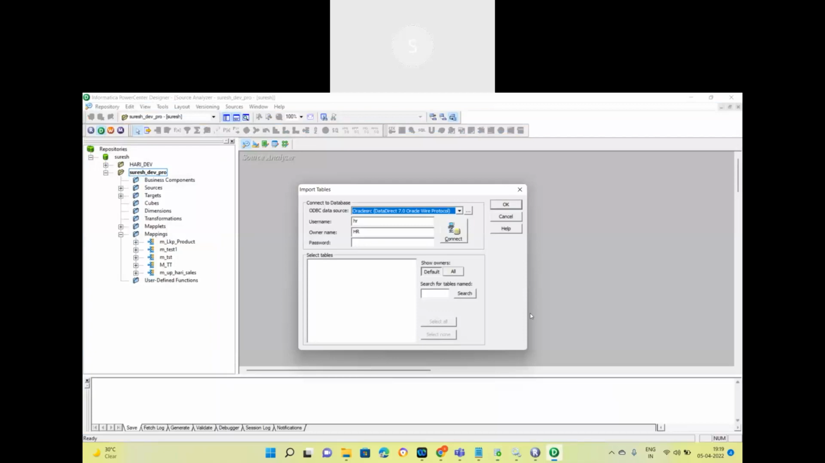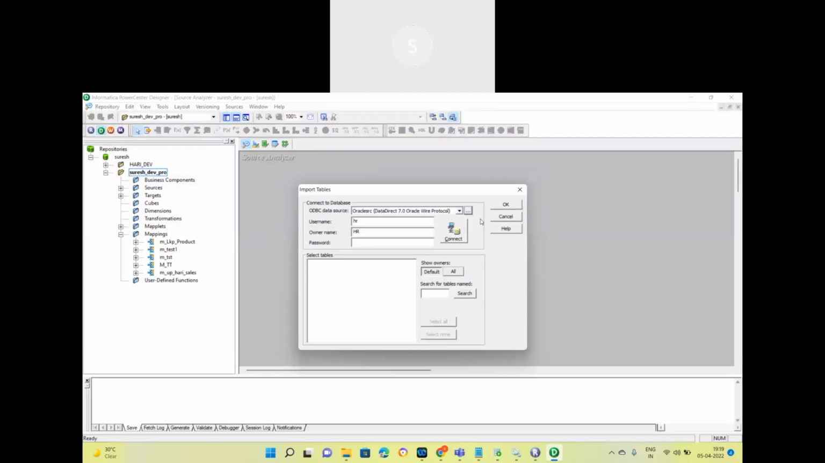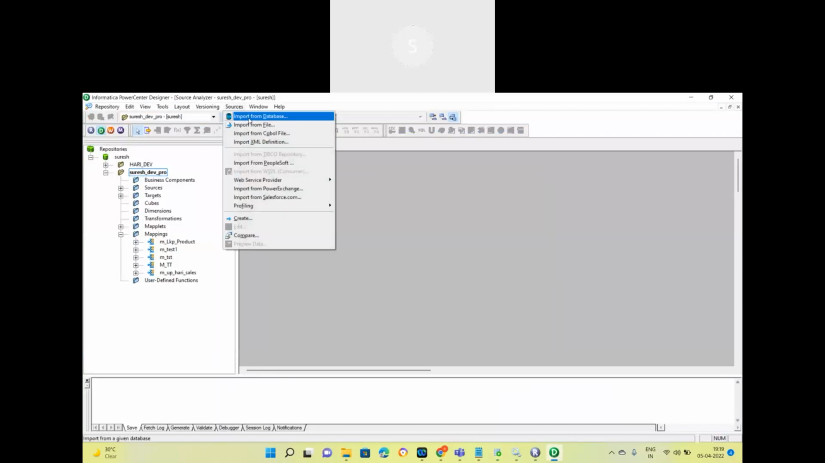So now I will go here and try to see. First of all, if you want to import the table, you have to go to the source analyzer, the sources, click on the sources, Import from Database. If it is a file, you have to import from file.